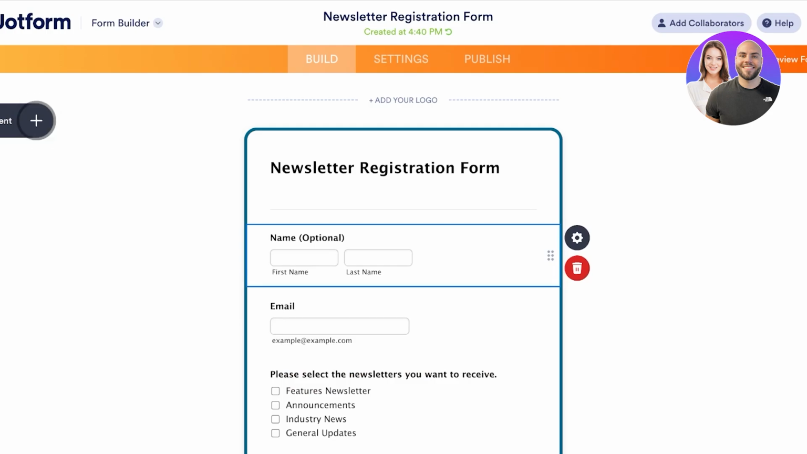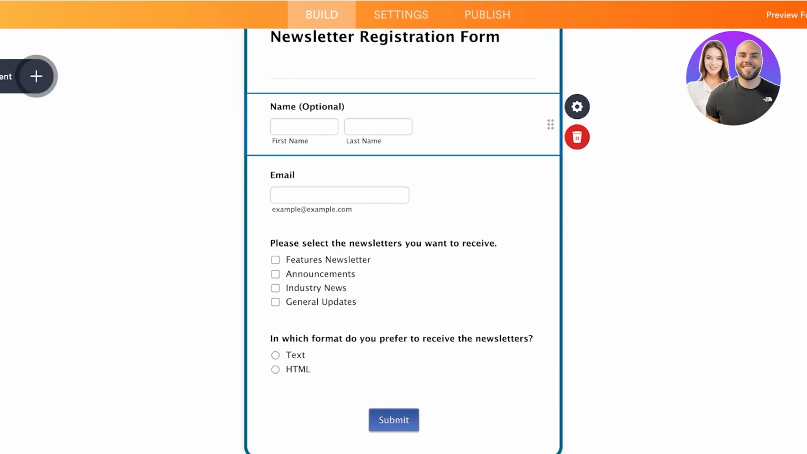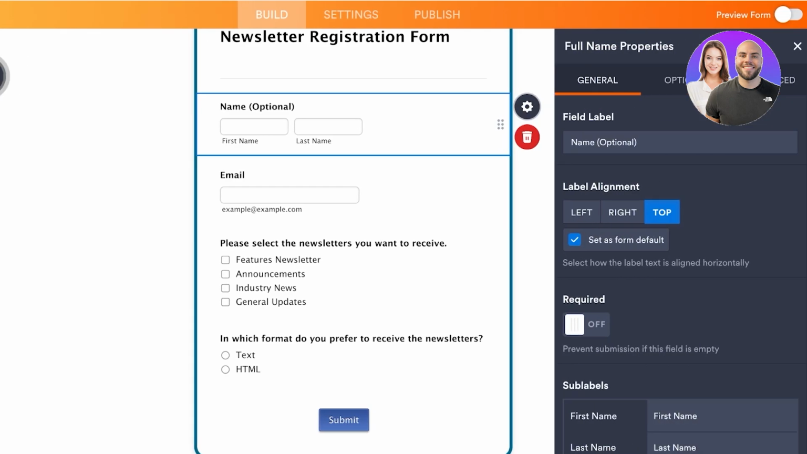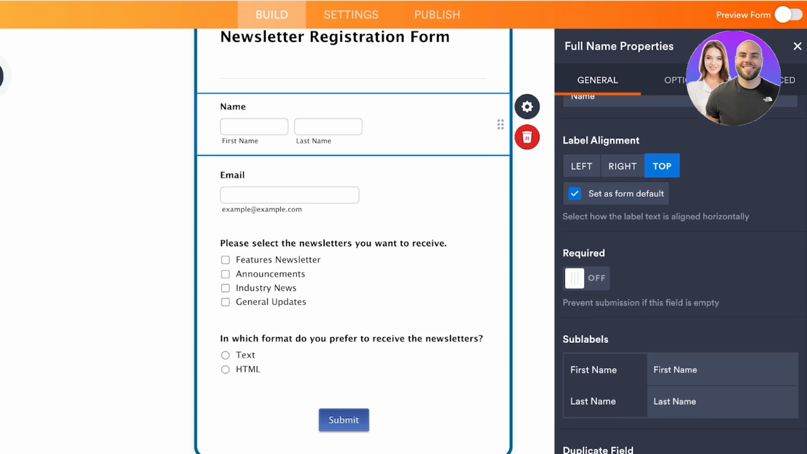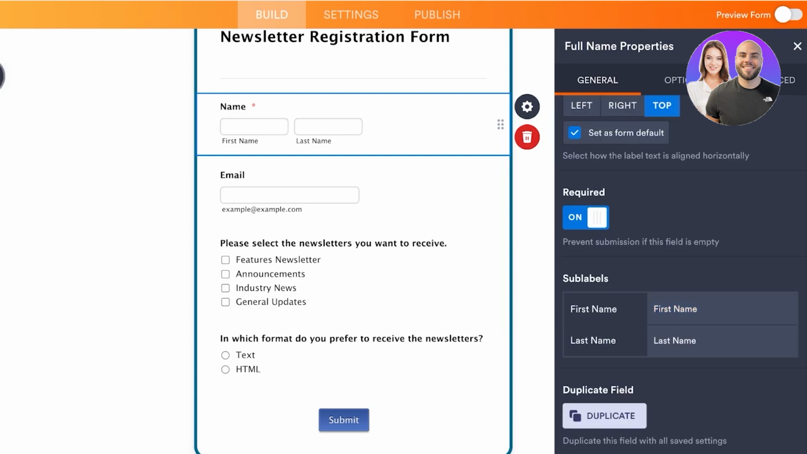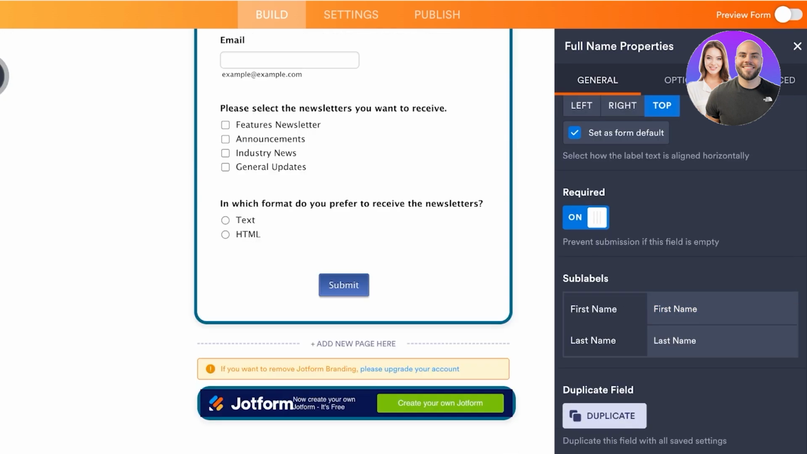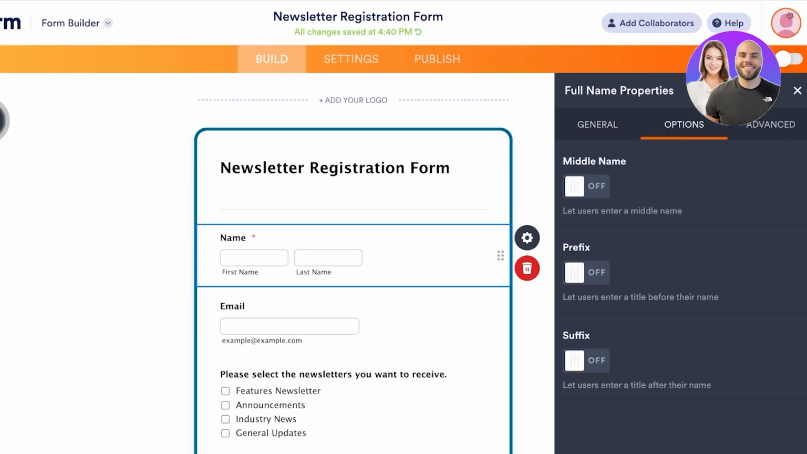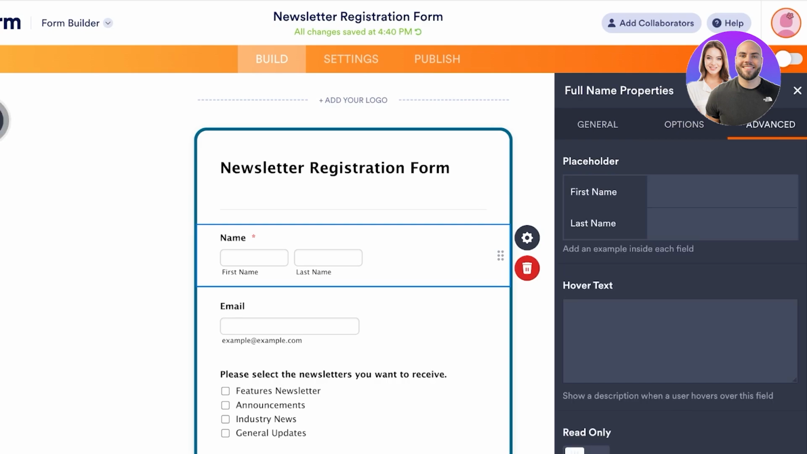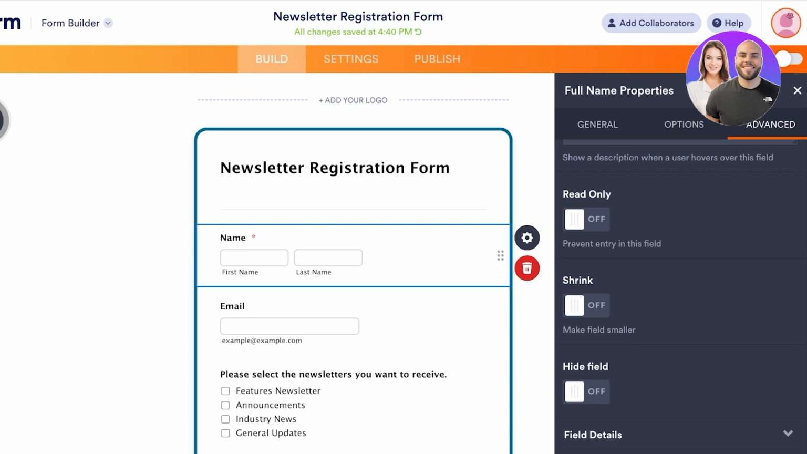So from here, we have the name, which is optional. I'm going to change the properties simply by clicking on this on the top right, and it says optional, which I'm going to remove. I don't want this to be an optional field. Then after that, I'm going to turn on the required option. First name, last name, that's going to be the labels of the two fields. Then I can click on option that can add for prefixes, suffixes, and middle names. I don't want that, so I'm going to skip that. And then we have our read-only, shrink, hide field options, which are fine.